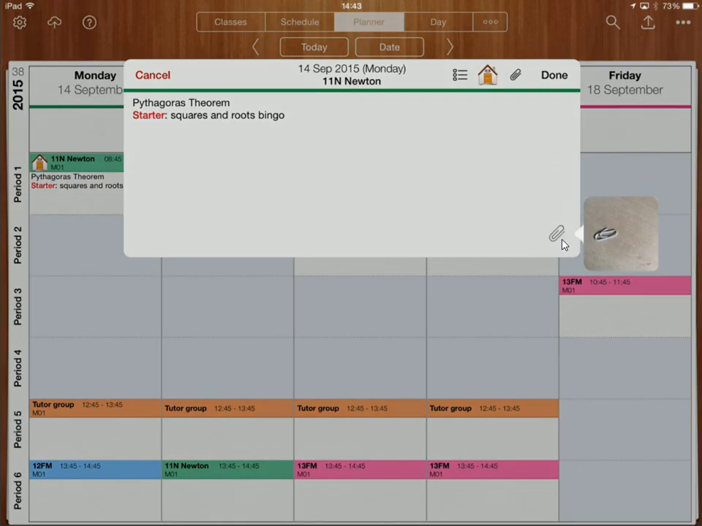Now, why this might be useful: it may be that you've written out some notes for a lesson. It may be that you're doing something quite long-winded in an A-level lesson, and you've had to pre-prepare some notes for that. What I tend to do in that situation is take a snapshot of those notes, so I don't have to muck around having paper on me or anything like that. That's just going to be there, and I can click on it as and when I need to refer to it. So quite a useful tool that.